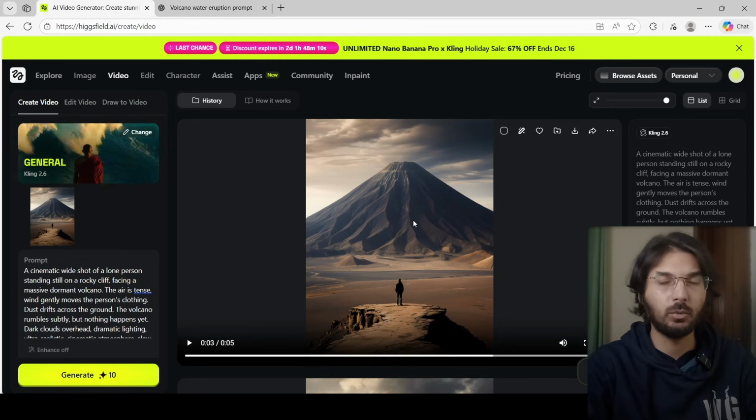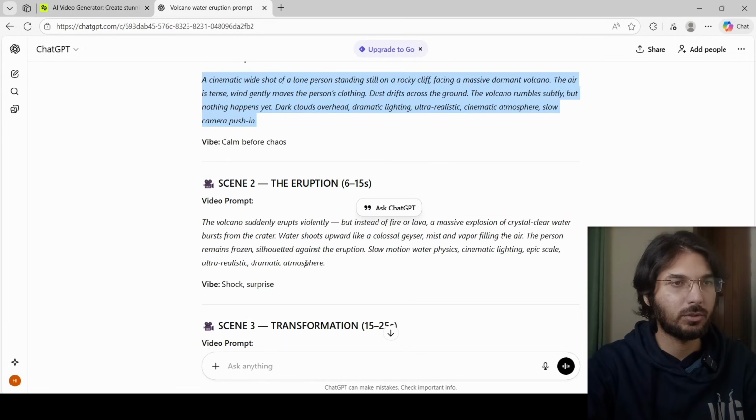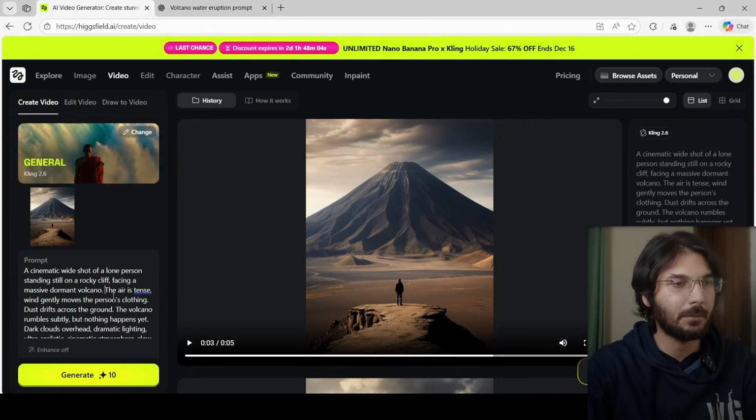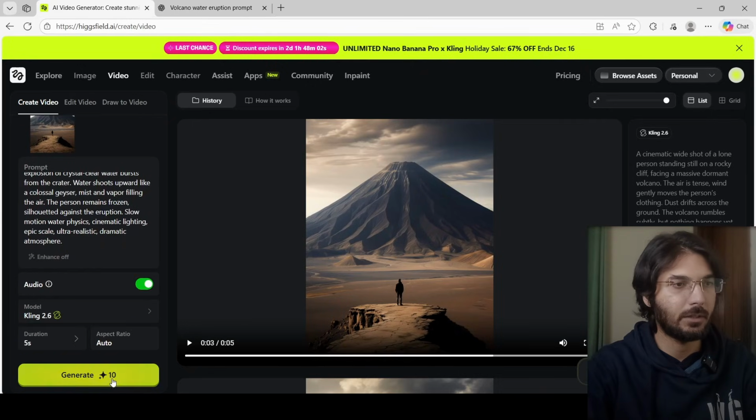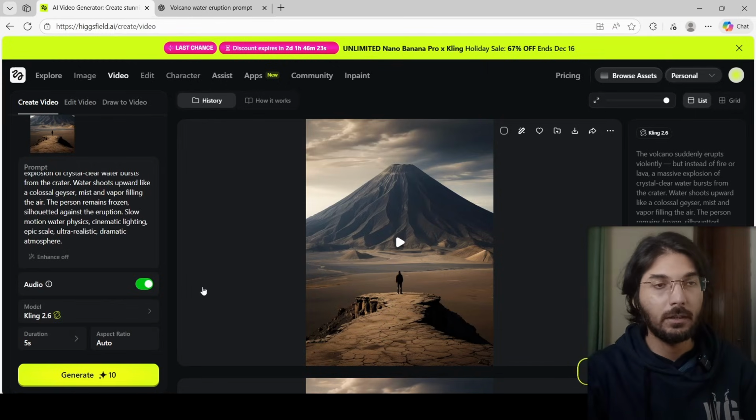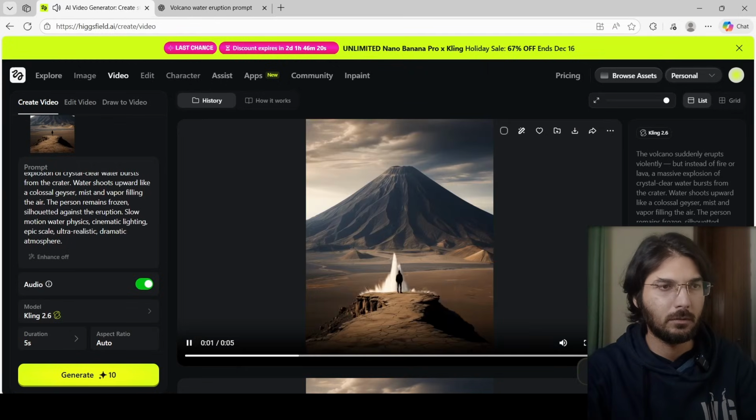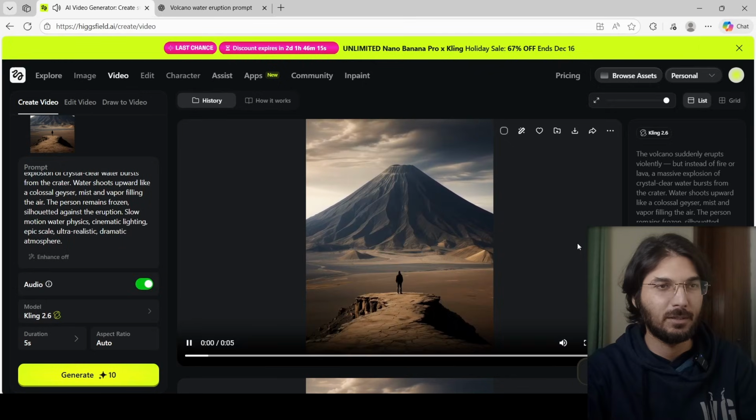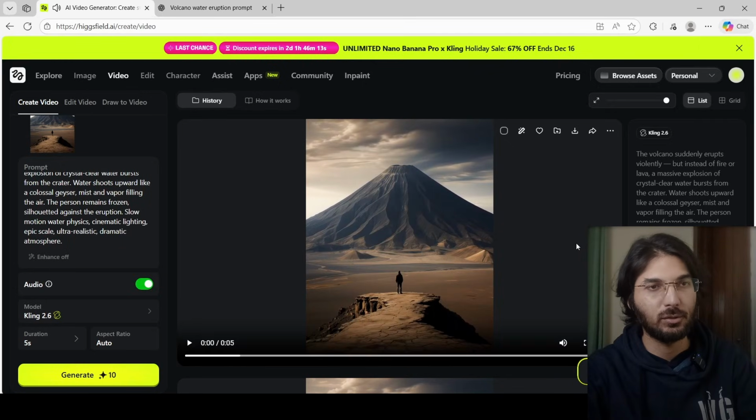Let's just go ahead and do the second scene. So right here, I'm going to just copy this one, come back in here, paste this right here, and just click on generate. All right, so the second scene is done as well. Let's go ahead and see how it looks. Okay, this looks good.